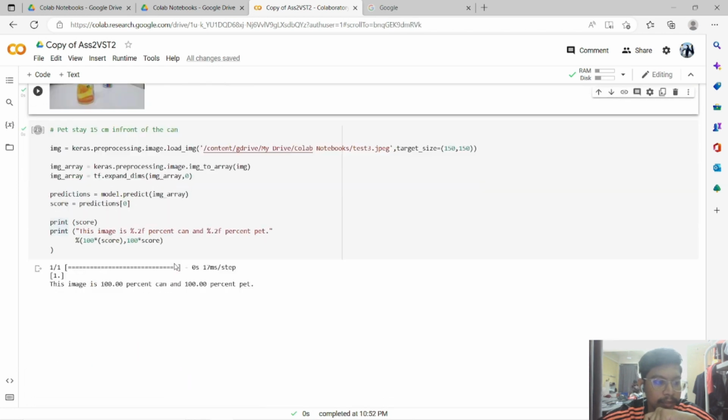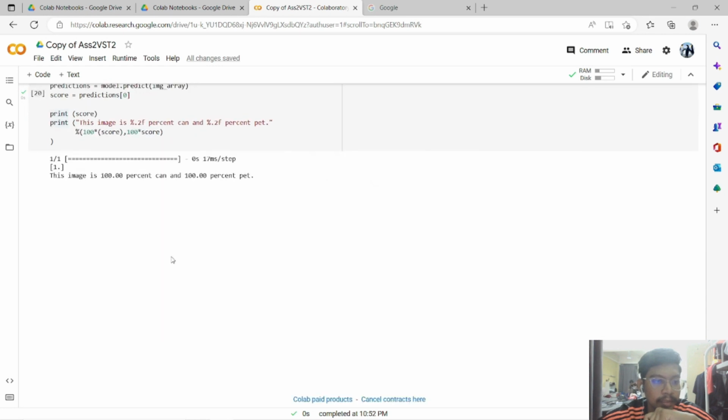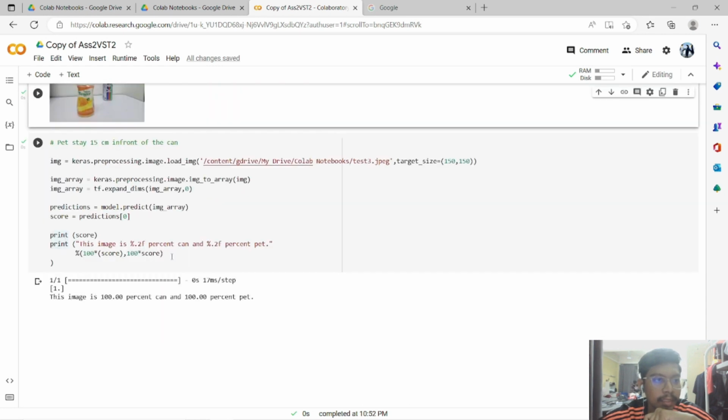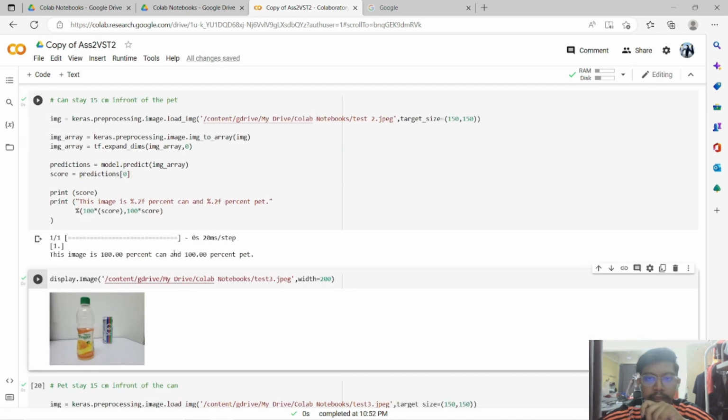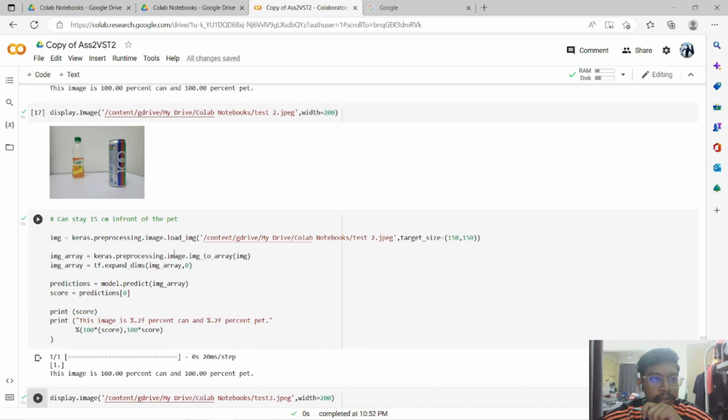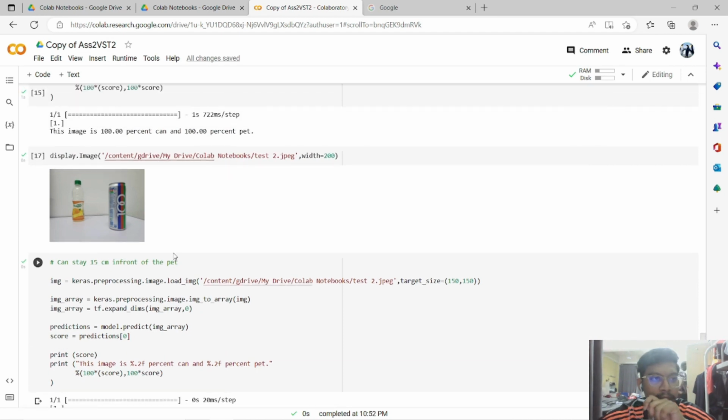Following that, the pad stays 15 centimeters in front of the scan. As we can see here, we can see the distance between the water bottle and the can as well. Each time it gives us the accurate result when comparing both images. Hence, task 2 part 2 of assignment 2 has been completed successfully. Thank you. That's all from us.